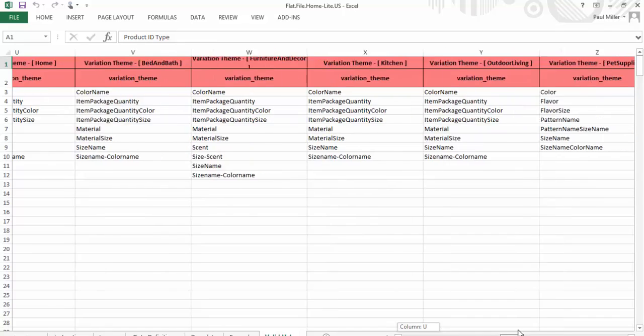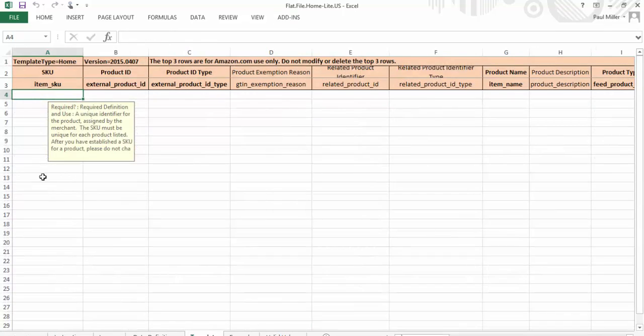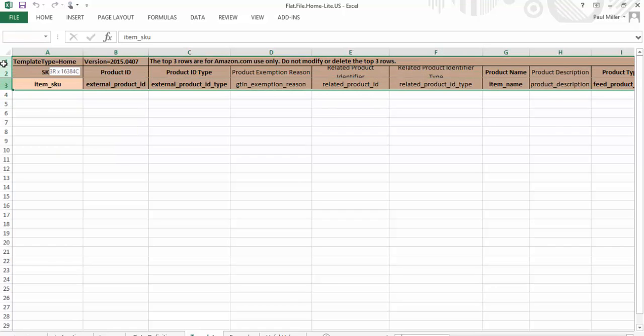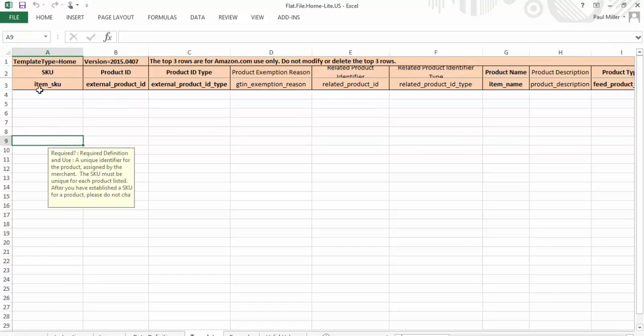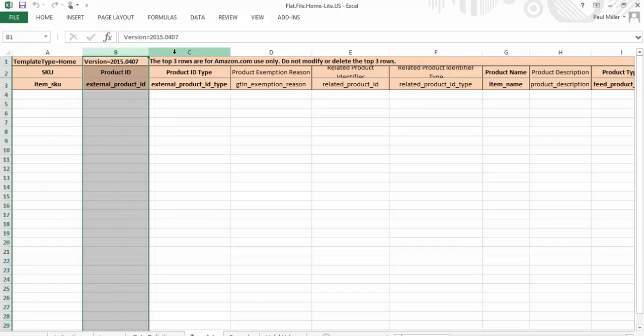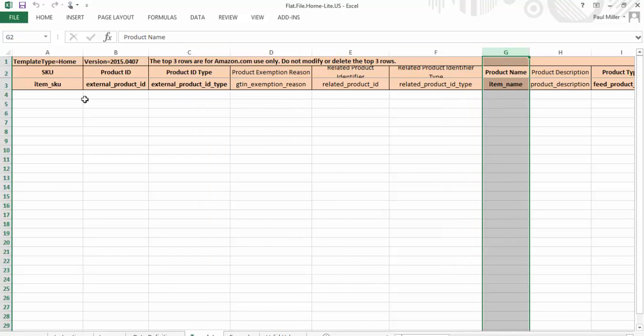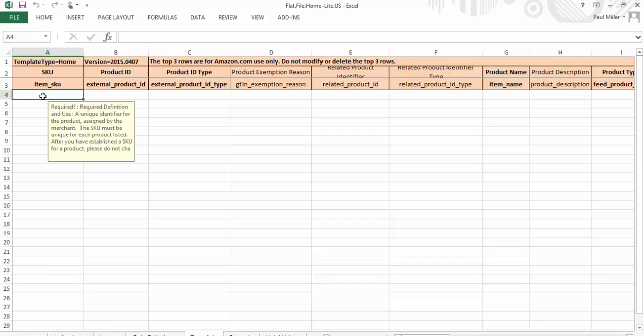Let's go back to the template tab now and take a look at the sheet where we're going to put our information for our listing. Notice that the top three rows are header rows, and those are provided to us by Amazon and should not be modified in any way. You'll see that some of the columns are bolded, and that indicates required information or a required field. Now I'm going to just walk you through the required information, the minimal information necessary to make a flat file.